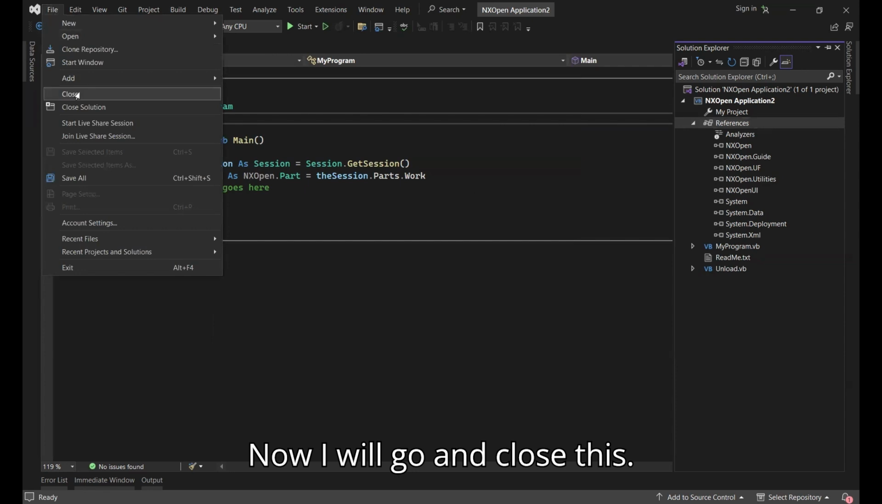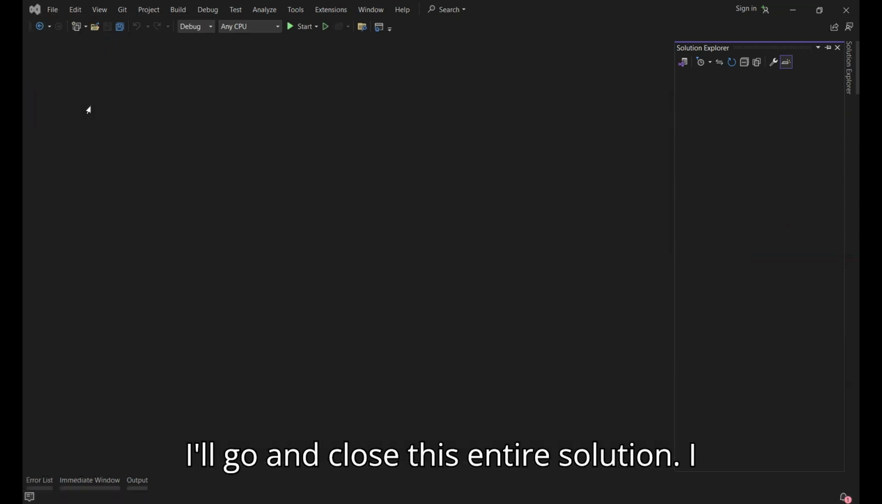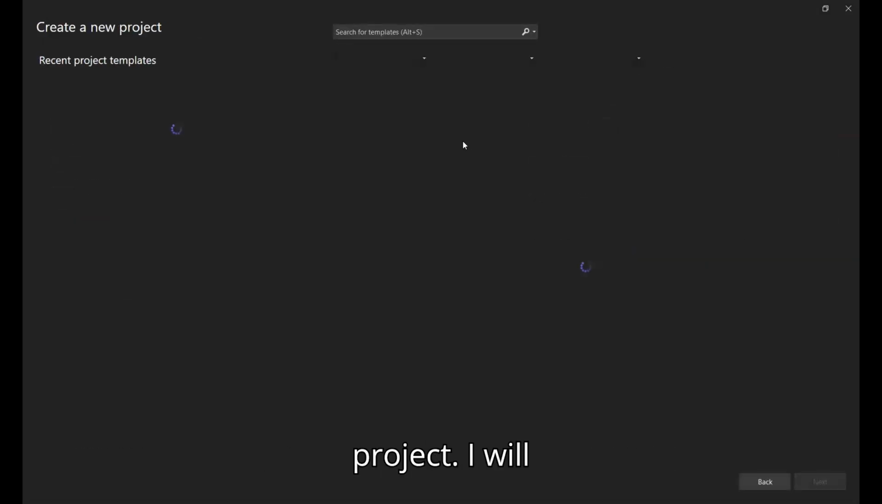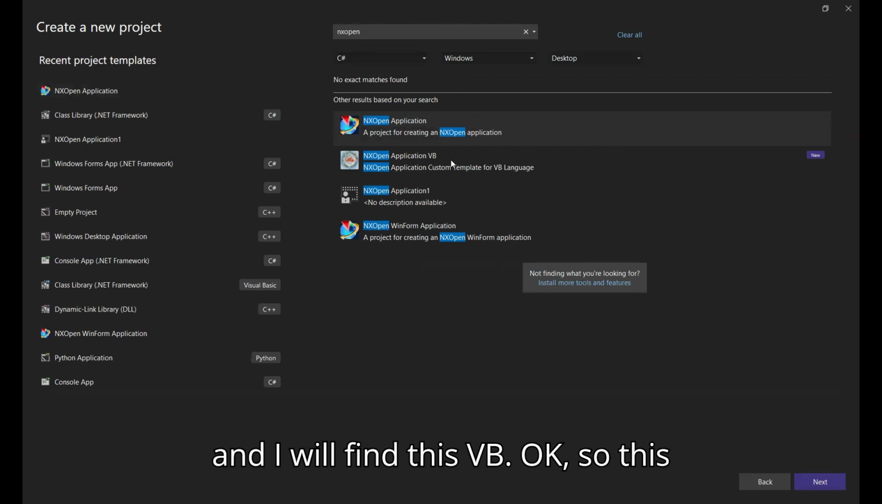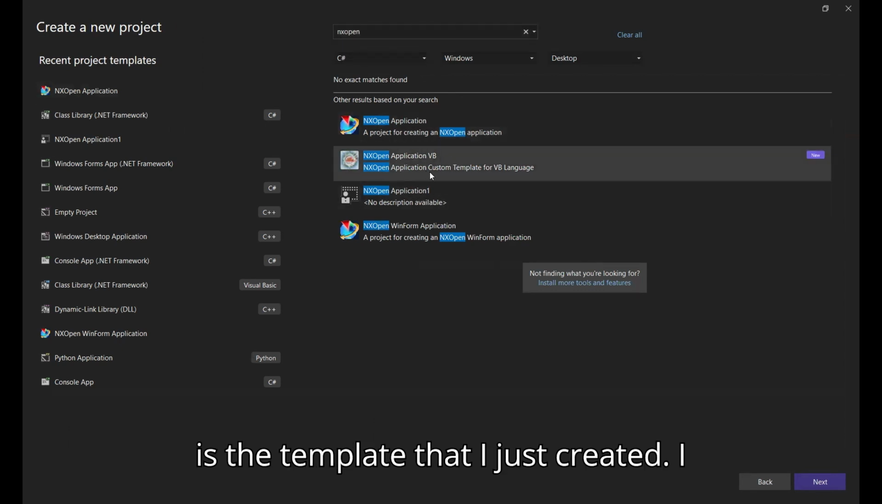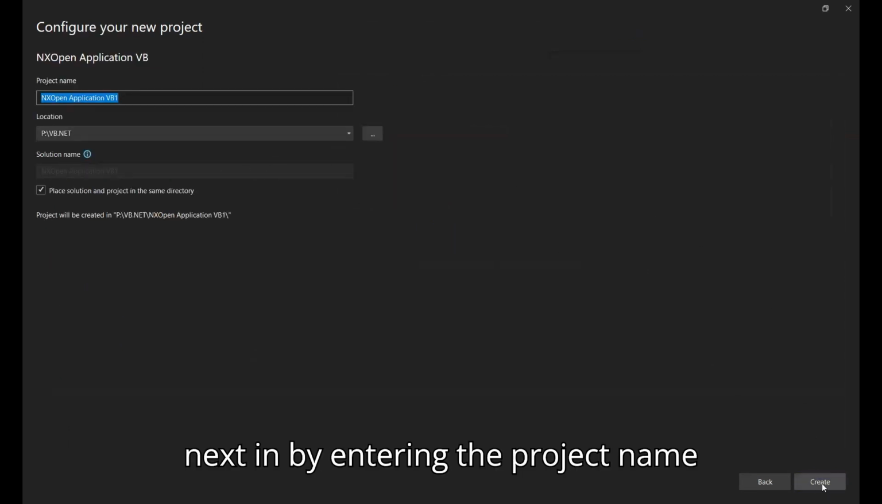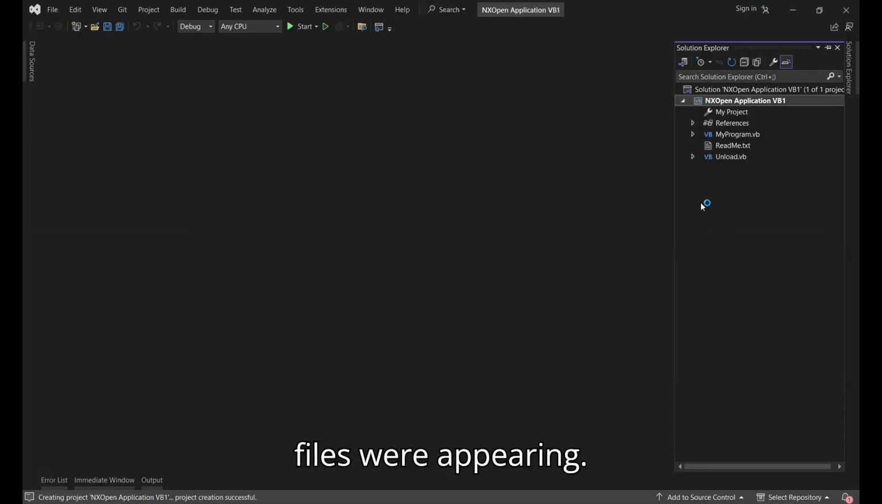Now I will close this. I'll close this entire solution. I will create a new project. Now I will search for NXOpen and I will find this VB. Okay, so this is the template that I just created. I can go next, entering the project name, and you can see that the same two files appear.